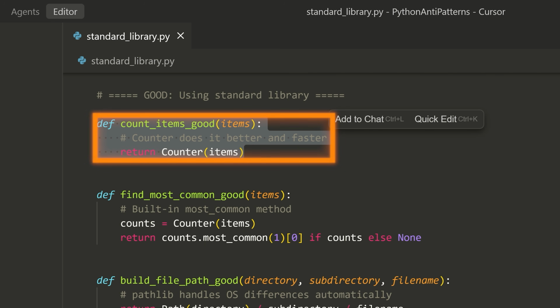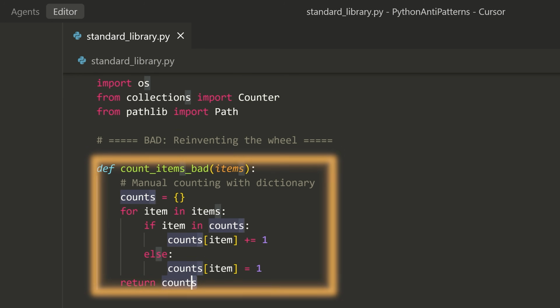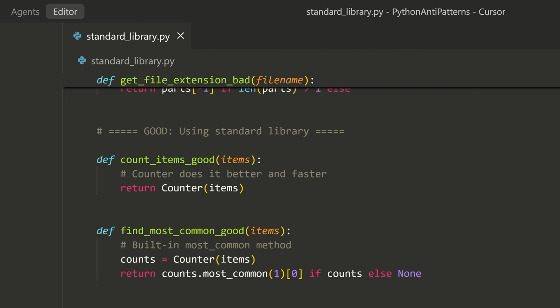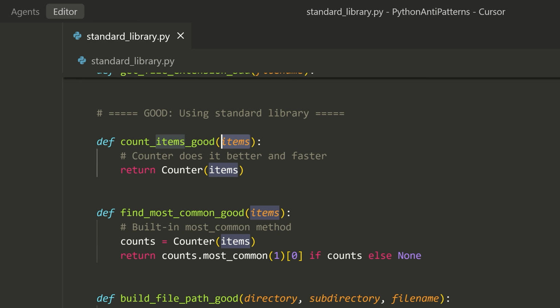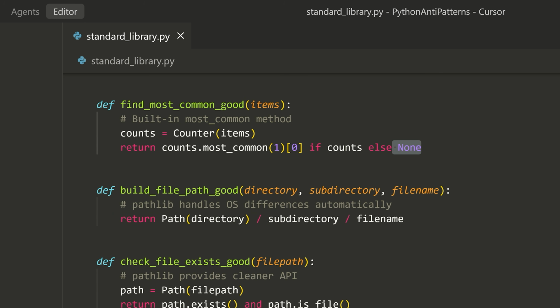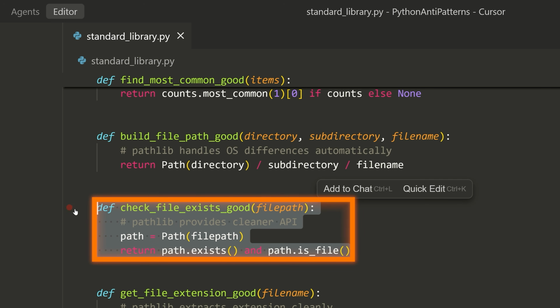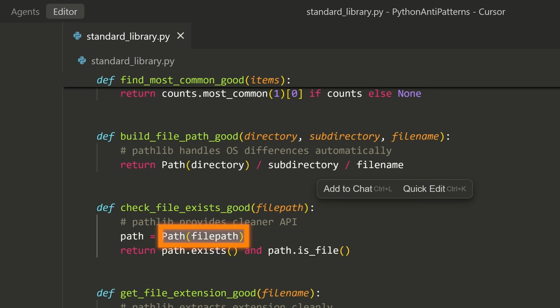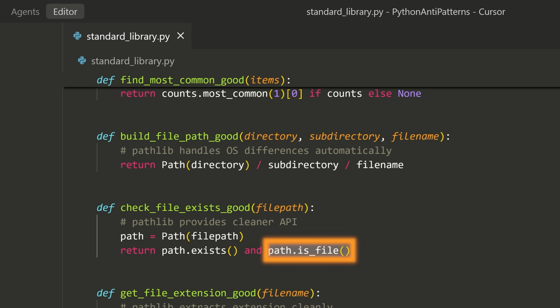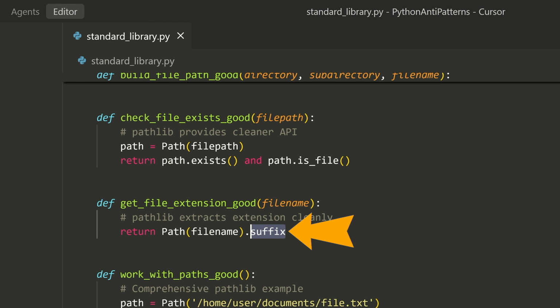You can see this is our exact replication of this function right here, where this will create a dictionary for us that contains the frequencies of all of the items. Then we can use the Counter to find the most common item. So you can see that we're able to get that. And then, if it doesn't exist, we can return None. Same thing for building a file path. We can just put a Path around the directory, and then we can add various directories to it like this. We can check if a file exists by simply wrapping it in Path and going path.exists and path.is_file. Same thing for getting the suffix of a path.